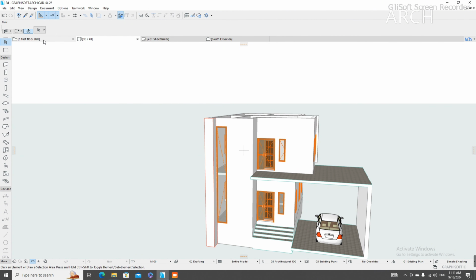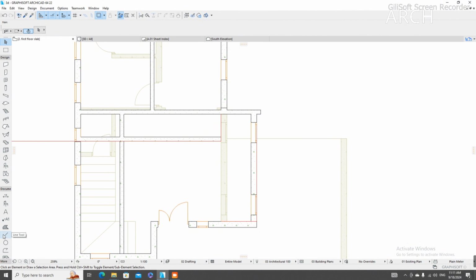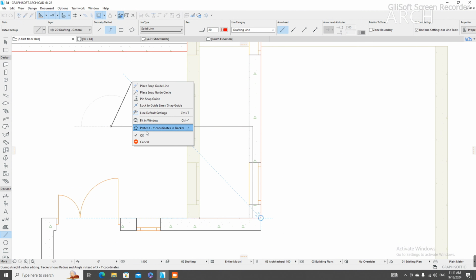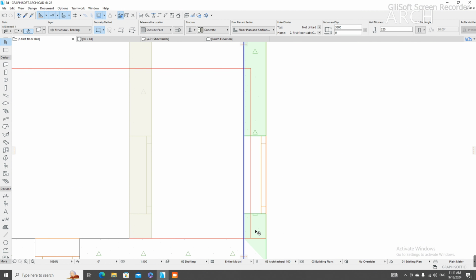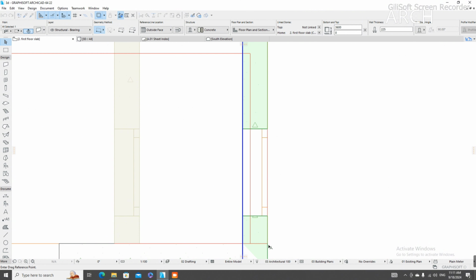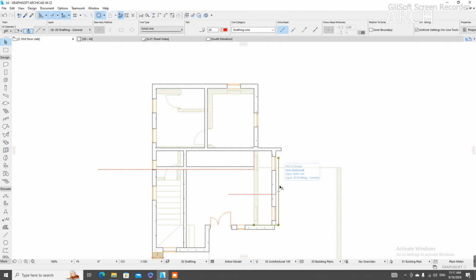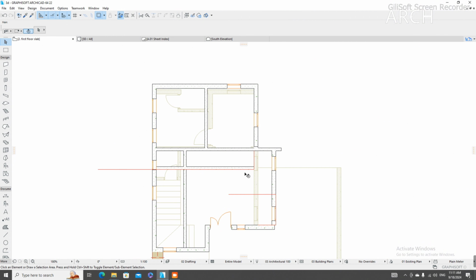Okay, let's go back to our 2D and let's check the distance from our existing slab. Let's make this 1 meter, so that the load will not be much effective. Since it's a one-side load, let's bring this wall to this. Since we are having a one-side load, make this 1 meter.